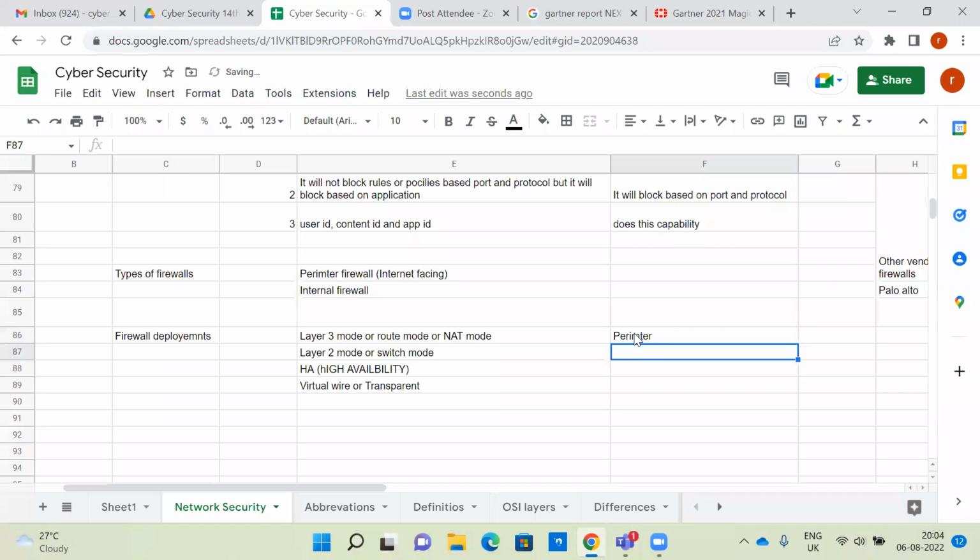So this is for the internal firewall level, internal traffic monitoring. Even the last one is also internal traffic. So this is for perimeter or internet traffic. Okay, so that is the deployment of the firewall.